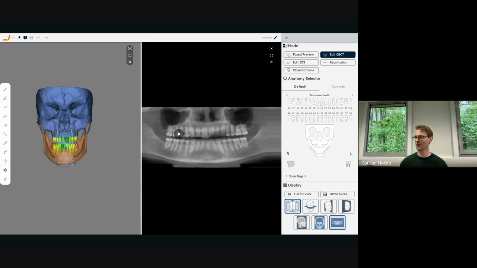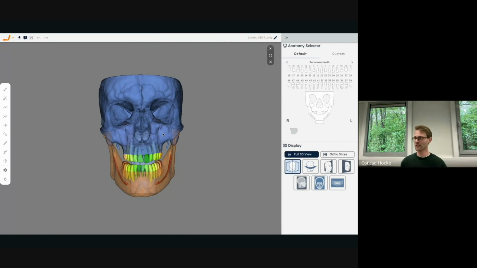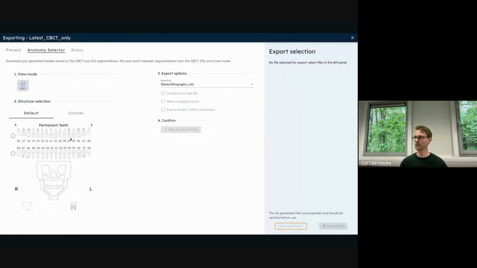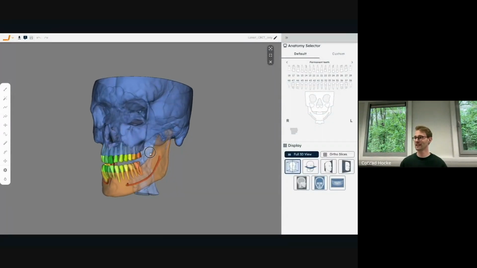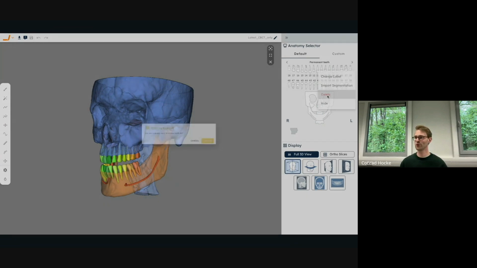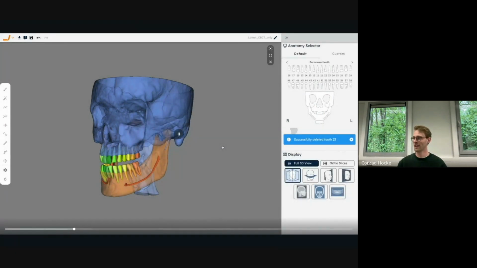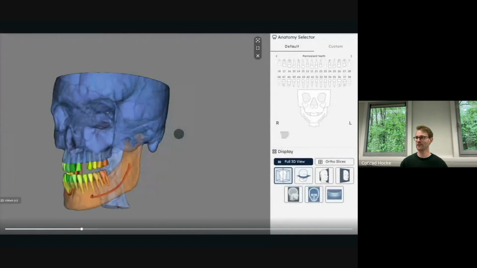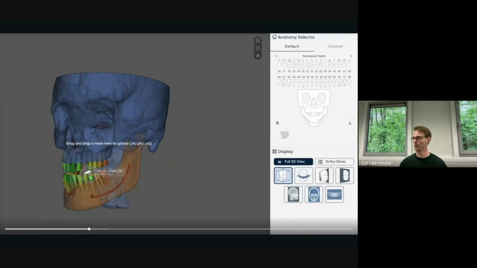You can drag and drop in any STL you want, but I will show you how you can use this feature to visualize an auto-transplantation. Okay, let's visualize an auto-transplantation and replace tooth 23 with tooth 25. First, I will export tooth 25, and then, once I've exported the tooth, I will virtually extract tooth 23 to make room for tooth 25. Now, we can simply drag and drop the STL for tooth 25 in.